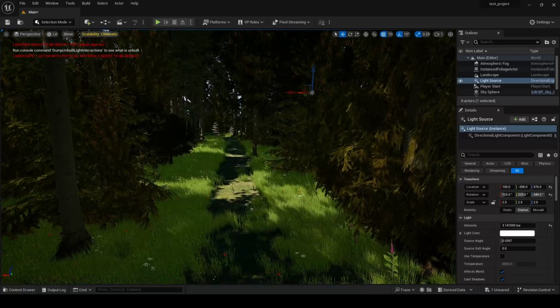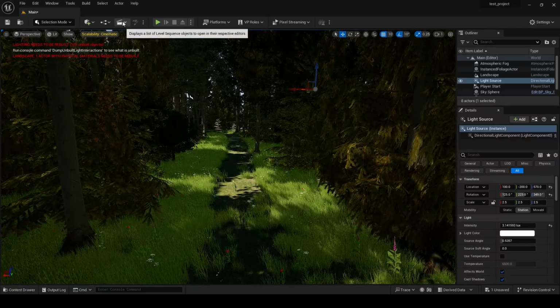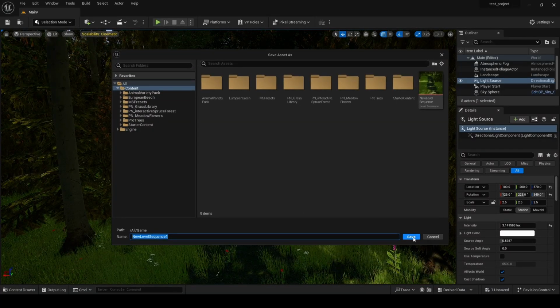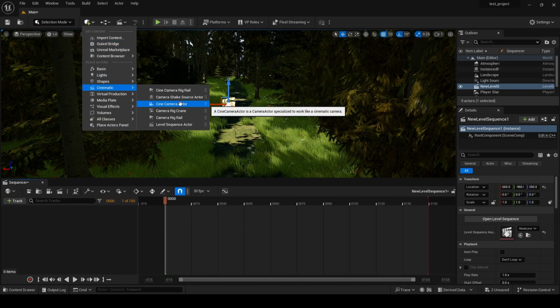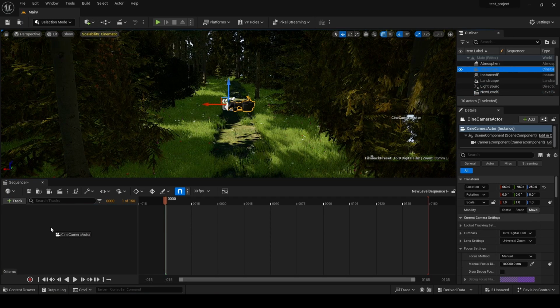Now let's record the scene. Click the movie icon to create a new sequence, and click the Add Item dropdown to add a new cinematic camera actor. Then we're going to drag this camera actor into our new scene.